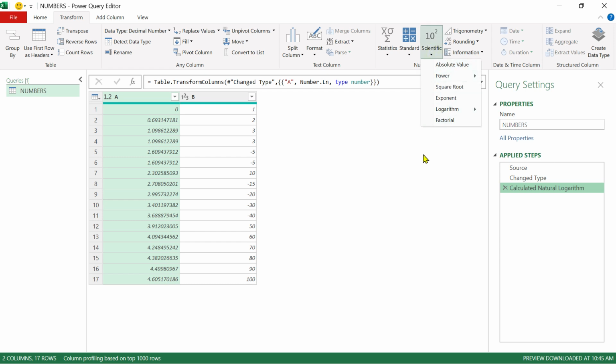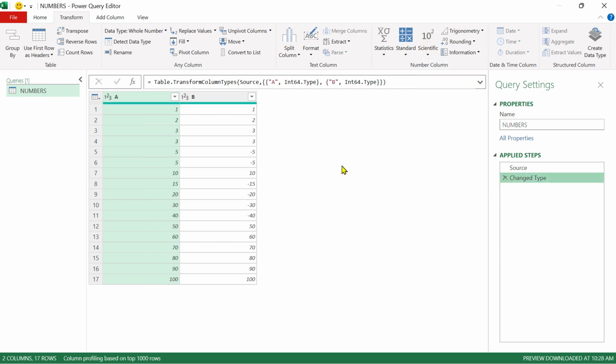And factorial is easy. Let me remove the last step. Factorial is just pretty much, for example, let me give you a quick example.